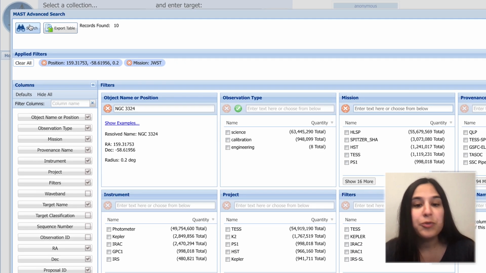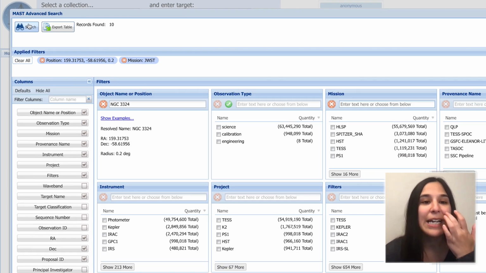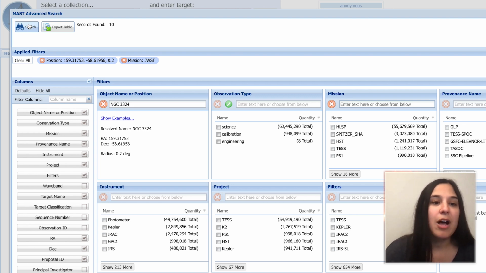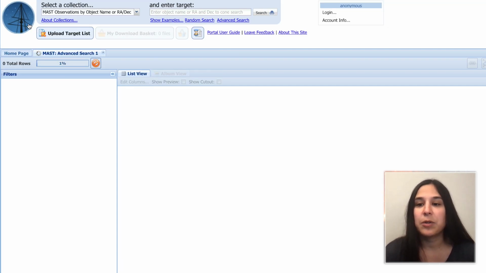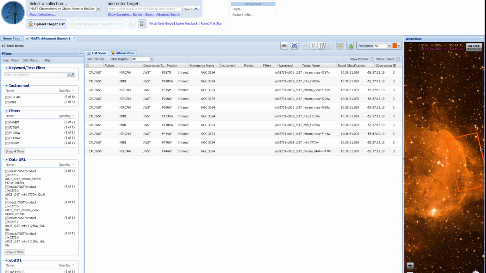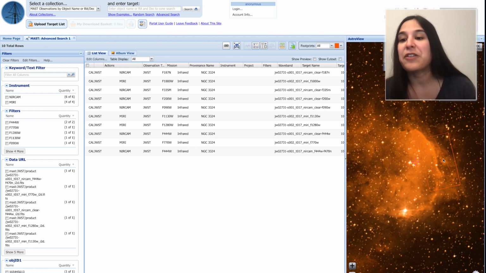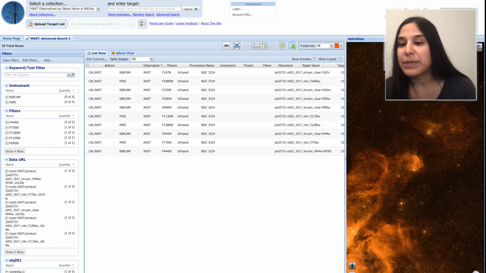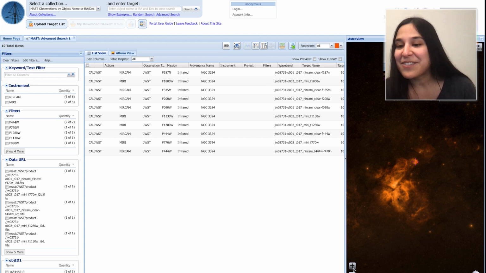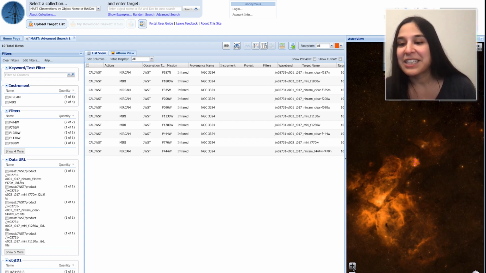We could filter this further down if we wanted to by instrument, but I think we're good. We also have filter options on the left sidebar once we've actually executed the search. And what's really nice is you get this little panel here, Astro View, which lets you see the footprints of the instruments. So here is the NIRCam mosaic footprint, and then here is the MIRI. And you can also see the region of the Carina Nebula this is.